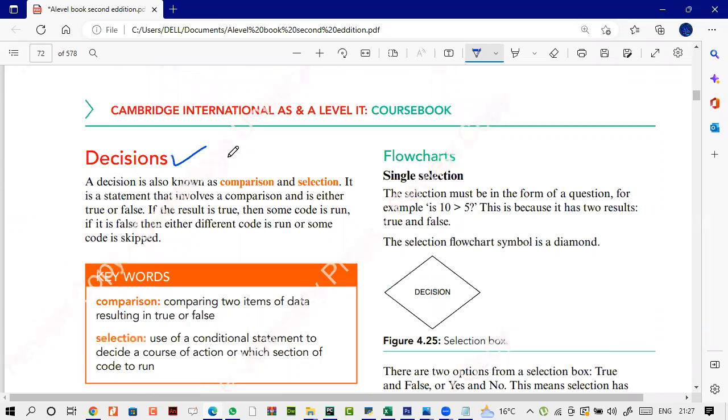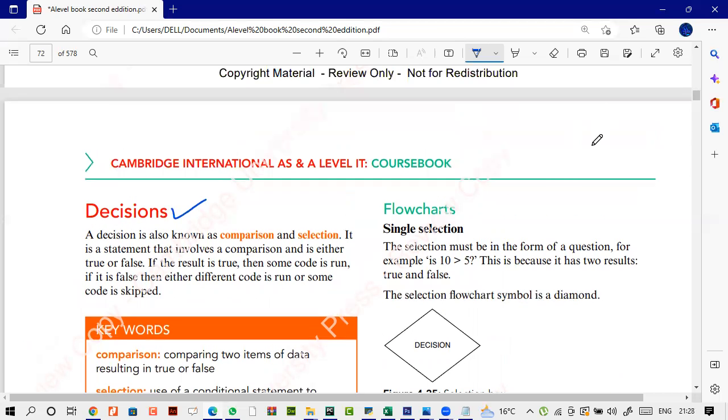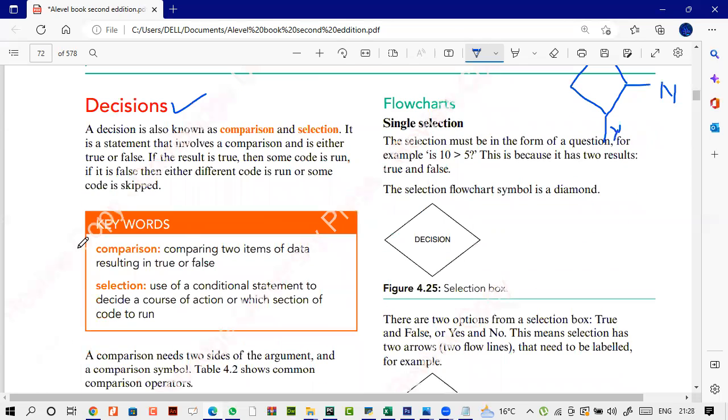Now another step: decisions. Decisions are what? Decision basically means, for example, if it's too foggy, we can make a decision. If it's too foggy today, I will go to school, this will be yes, or no, I will not go to school. Get the point? Yes, sir. Choosing between two options: you can do this, or you can do that. That means decision. So wherever we have comparisons or selections, we use a decision.